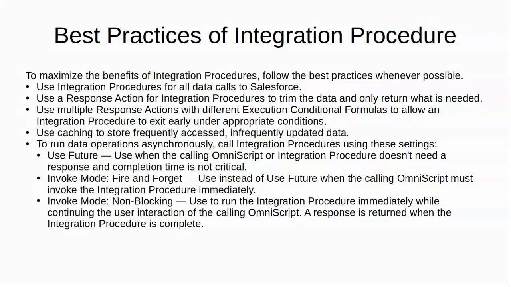What I mean by this is that we should always make use of a response action, which is nothing but an action element in integration procedure, used to respond with the data asked from the integration procedure. So we should always trim the data. We should not send the entire JSON node which we are obtaining. We should always trim it and send the data which is needed by the specific caller. The caller can be an OmniScript or it can also be a FlexCard.